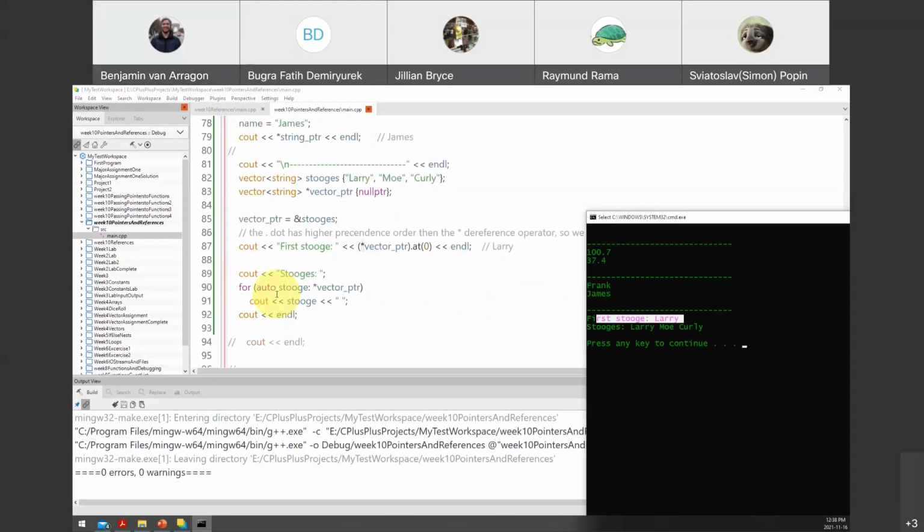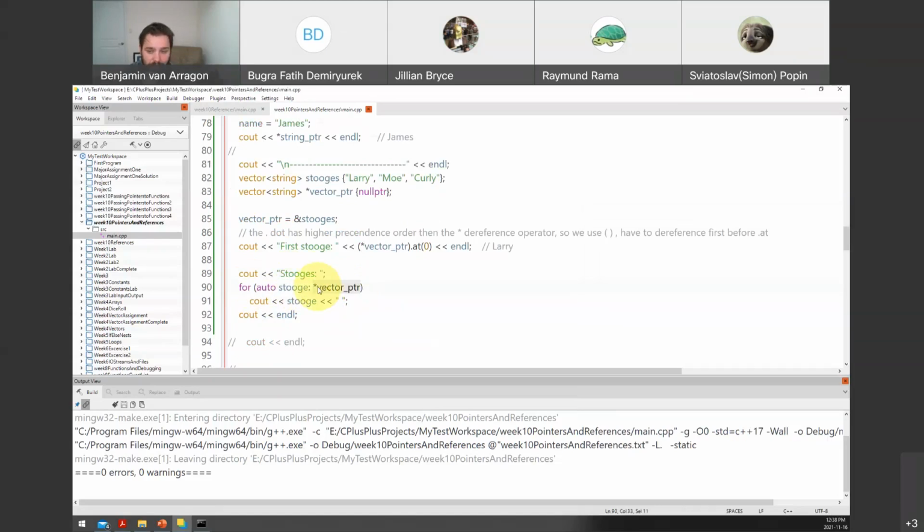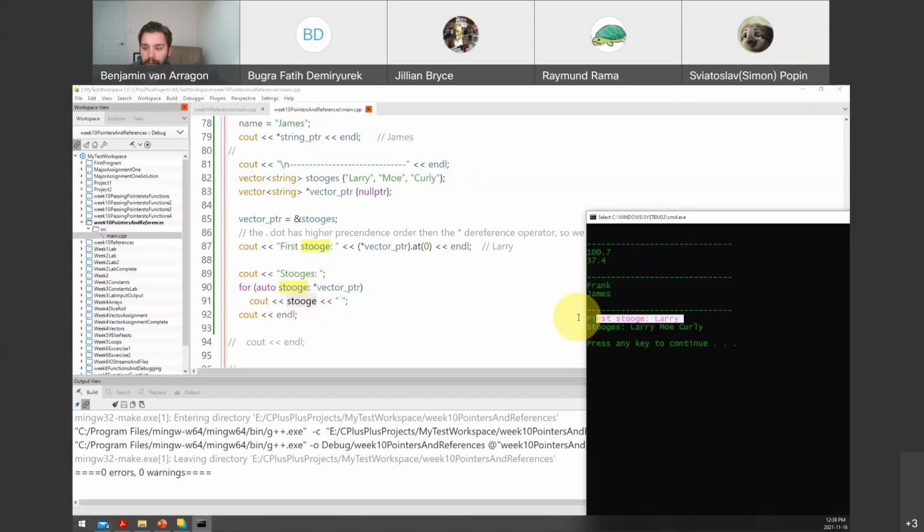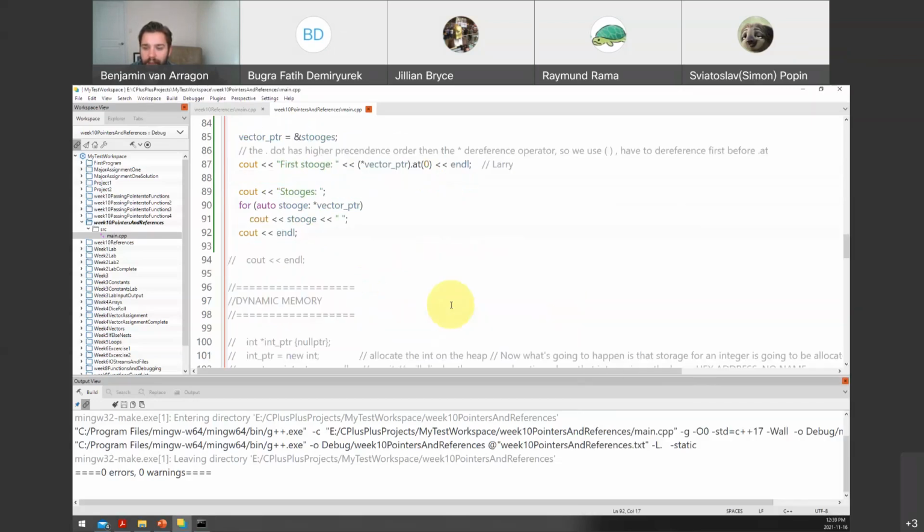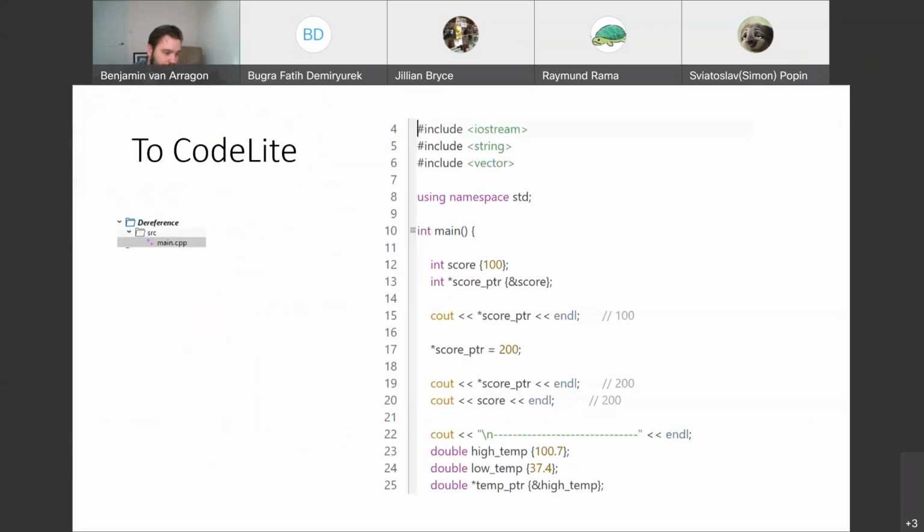So there's the range-based for loop. We see our stooges, and then we go for each stooge, auto stooge in the vector that we've dereferenced. Right here, we've dereferenced it with the asterisk symbol. For each stooge in stooges, which is basically what this is, because it's not the address in memory, it's now the value that the address in memory points to. So basically it's saying for each stooge in stooges, cout the stooge. And there we are. We get Larry, Moe, Curly. Cool. So that is how that works.